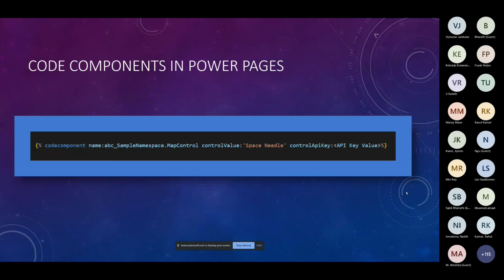So a simple example of a good usage of the code component might be, I don't know, a custom map control. You would like to use a map and you would like to embed it not on the form, but for example, near the view. And you can create components that can do that. And there are multiple ways how you can do this.